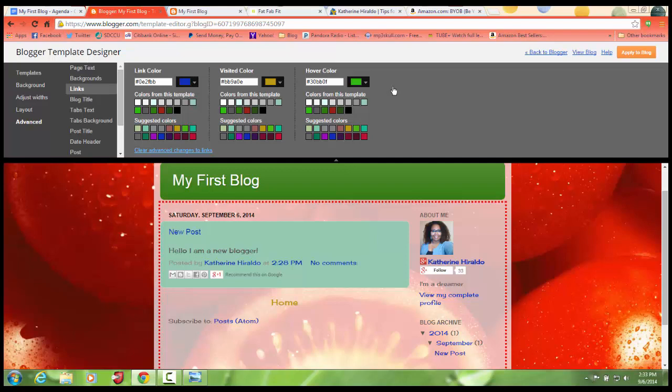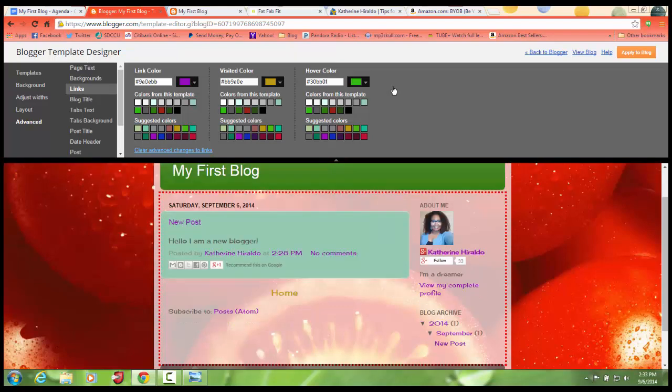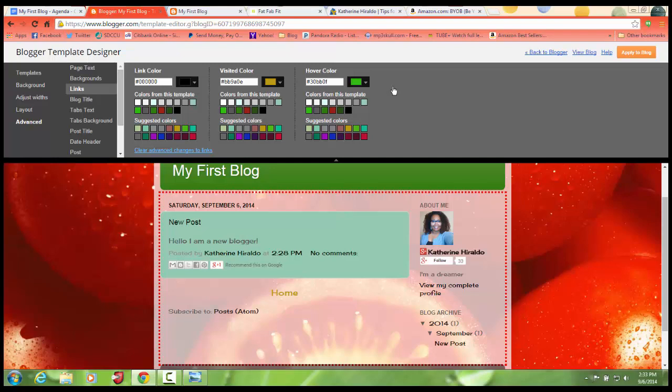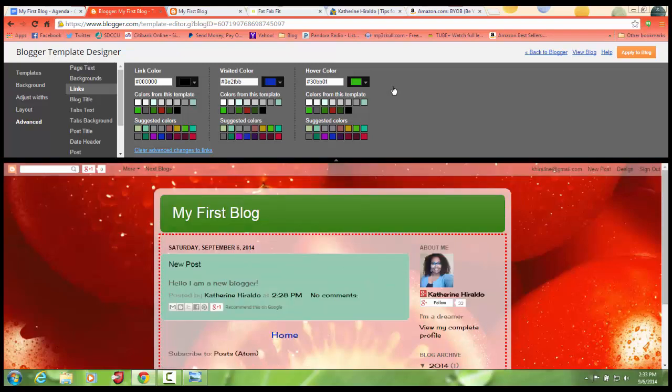So these are the link colors. Maybe if you want to try, let's say purple or something. I don't know. Let's just keep it black for now. And then any links that have been visited, maybe they can be blue. And when you hover over a link, it'll be this color green. We could test it out.